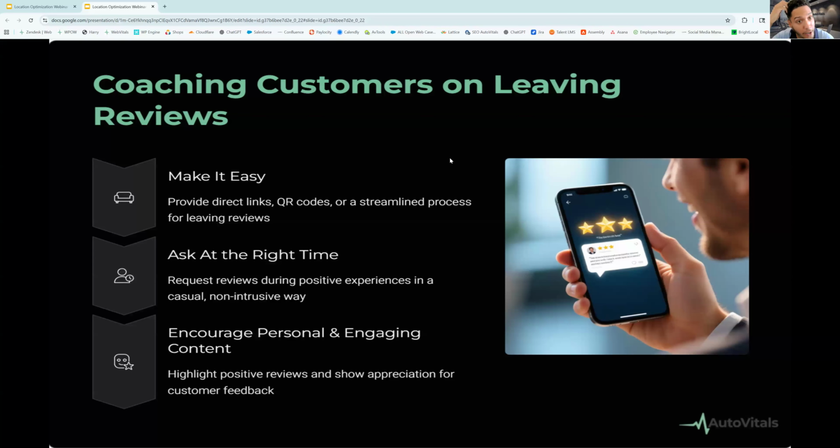Now, here's a big one right here. Coaching customers on leaving reviews on your Google Business Profile. If you're like me, if I'm going to get service somewhere and it's going to cost me a pretty penny, I'm going to check out their Google Business Profile. I'm going to look at the reviews and see what's up. If you do want to coach customers on leaving reviews on your Google Business Profile, it'll be a big thing for your business. And here's how you would do that.